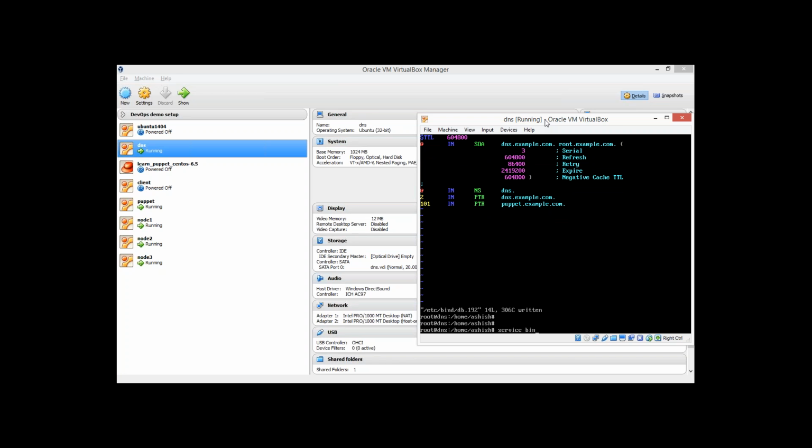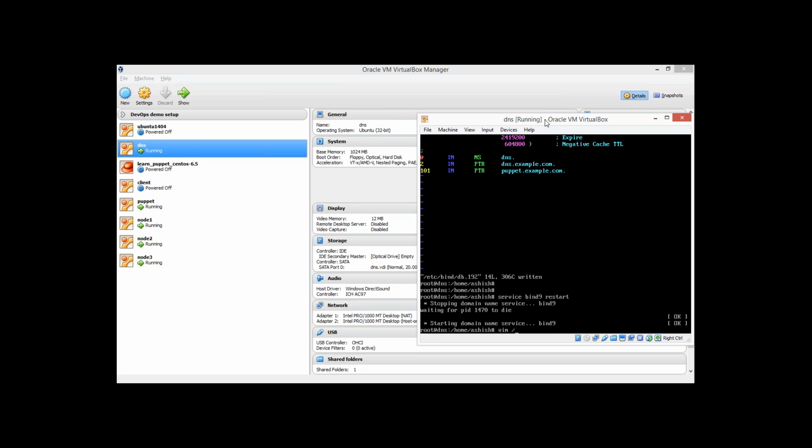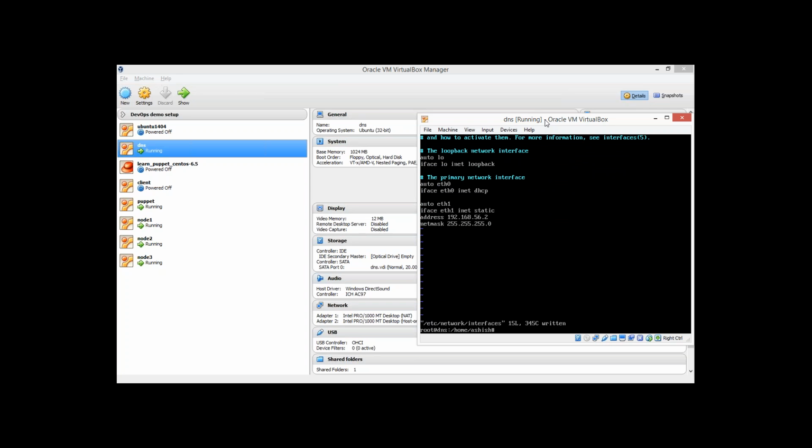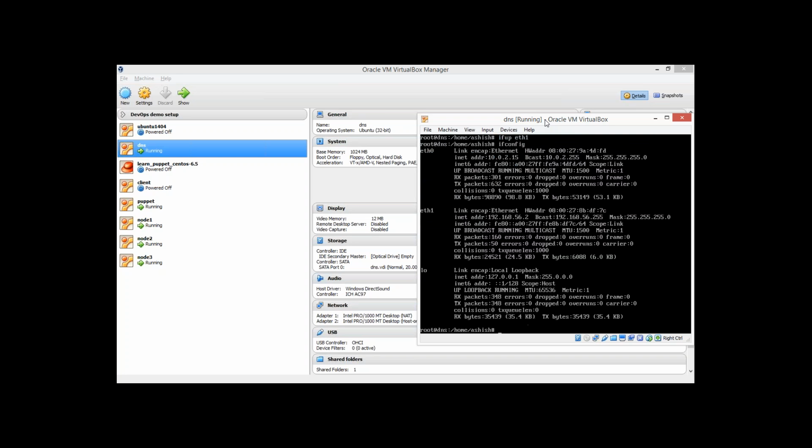Restart the service bind9. That's not enough. We need to change it in our interfaces as well. So interfaces are kept at /etc/network/interfaces. Okay, the static IP address that you see here is 56.1. I'm going to change it to 56.2. Go save it. ifdown eth1, ifup eth1 should get me a new IP address. Wonderful.